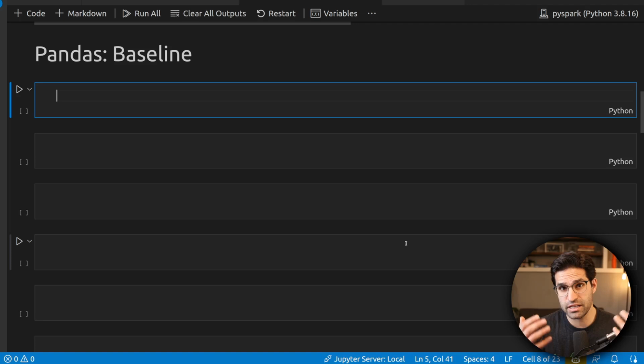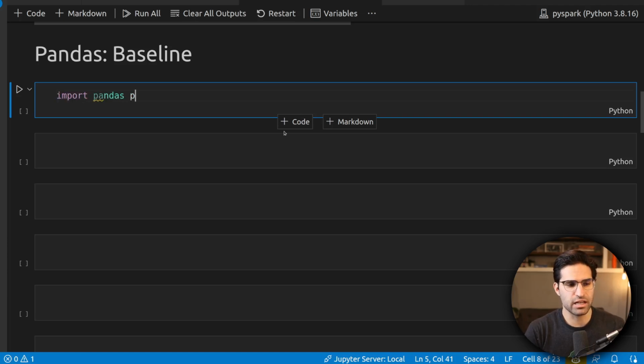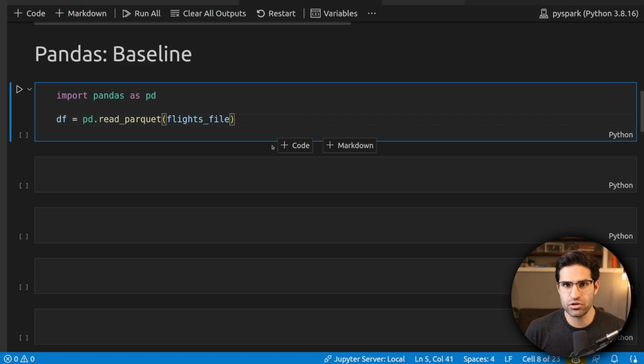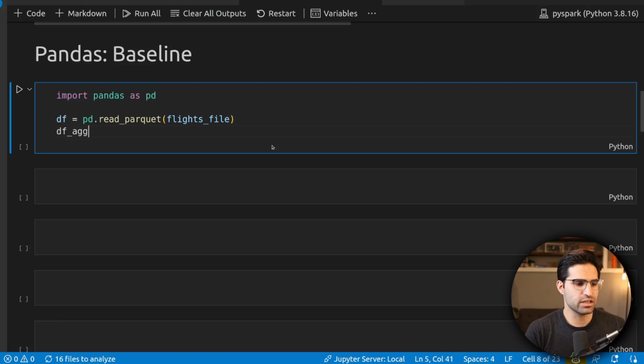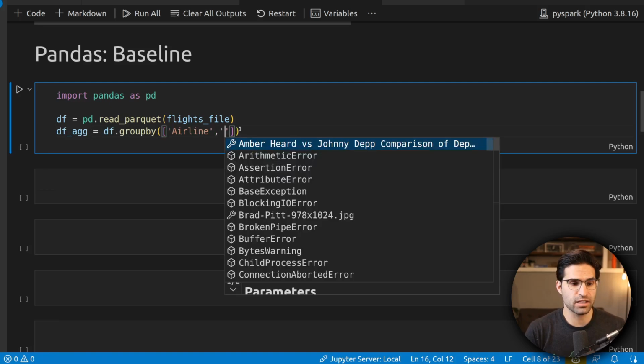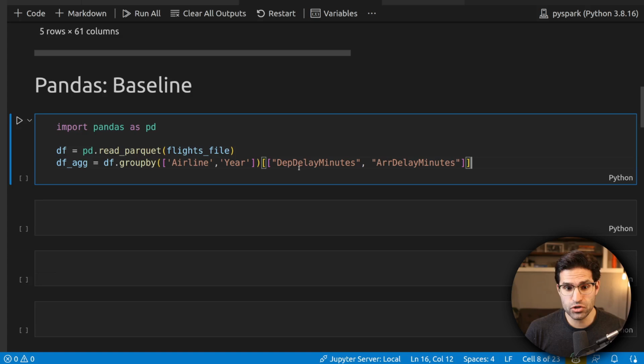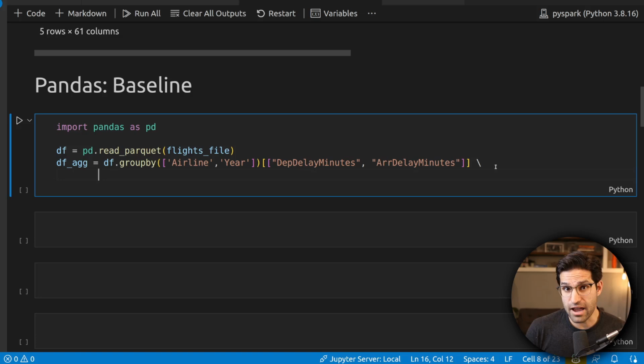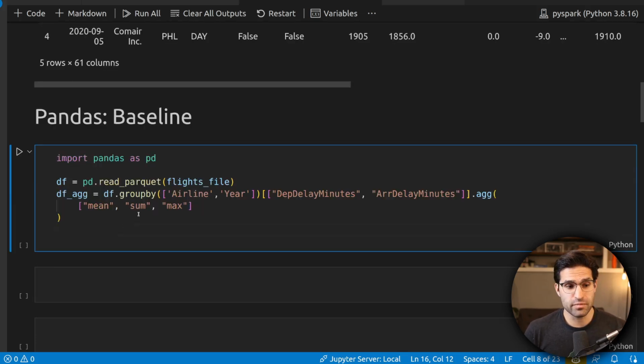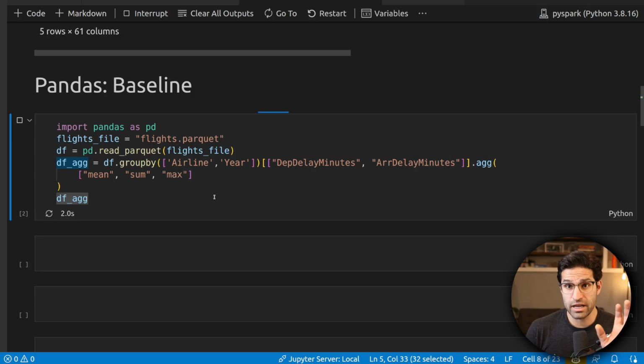Now, because this data is so large and we're going to do some time comparisons, I am going to be restarting the kernel a good bit. So let's go ahead and start out reading this in again with Pandas and doing that transformation. So restarting my kernel, what I want to do is read in this file, and then we're going to do some aggregations and call this df_ag. We're going to group by the airline and the year, and we're going to take these two delay columns, the departure delay and the arrival delay, and calculate some aggregations. Specifically, let's take the mean, the sum, and the max. So let's go ahead and run this.